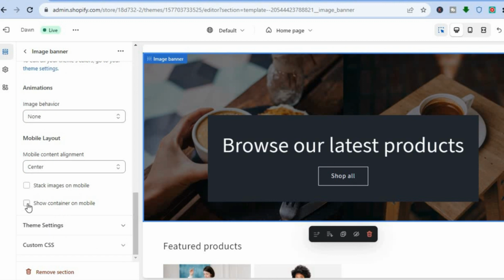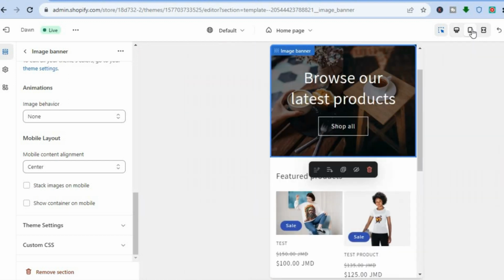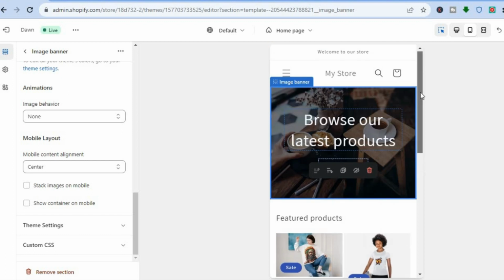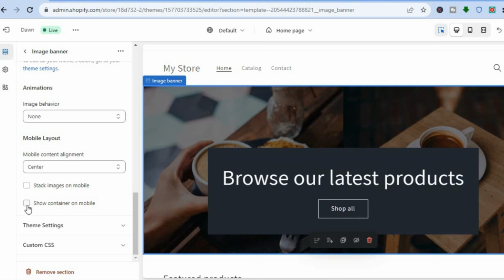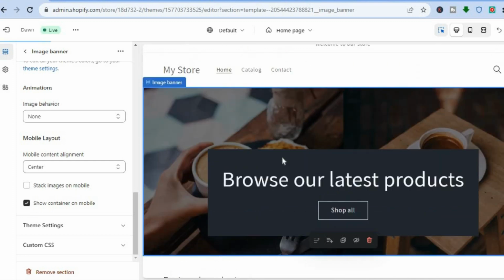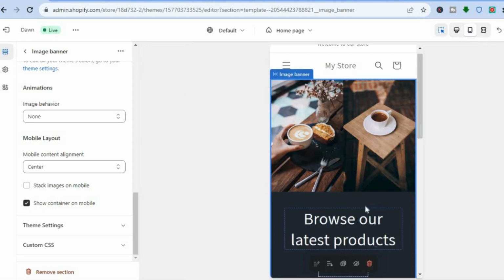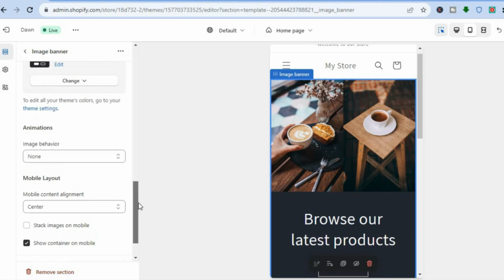Then for example, you will see show container right here. You could tap on that. For example, if I were to untick it and go over to the top right hand section and tap on mobile, you can see that the text does not have a background color on mobile. To add the background color, all we'll need to do is simply tap on show container on mobile. Then if I were to tap on the mobile preview again, you can see that it now has a background color. So you can do that right there.